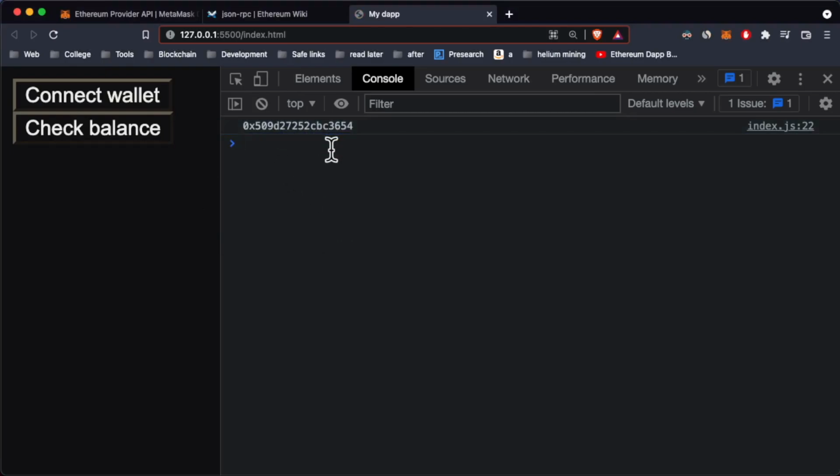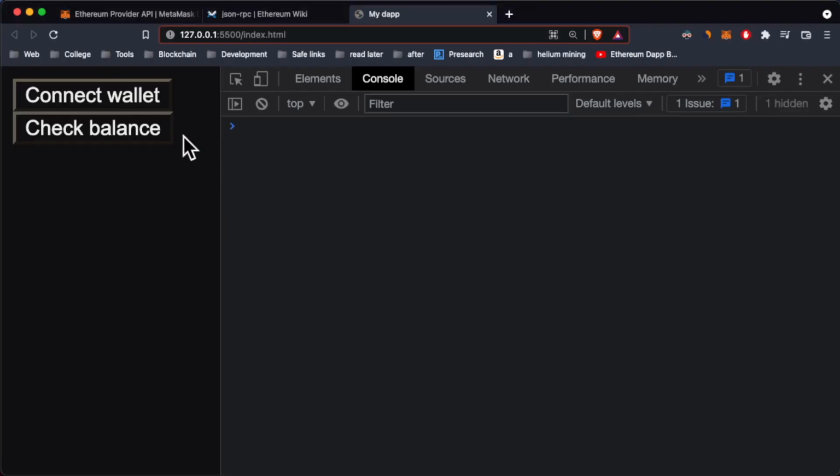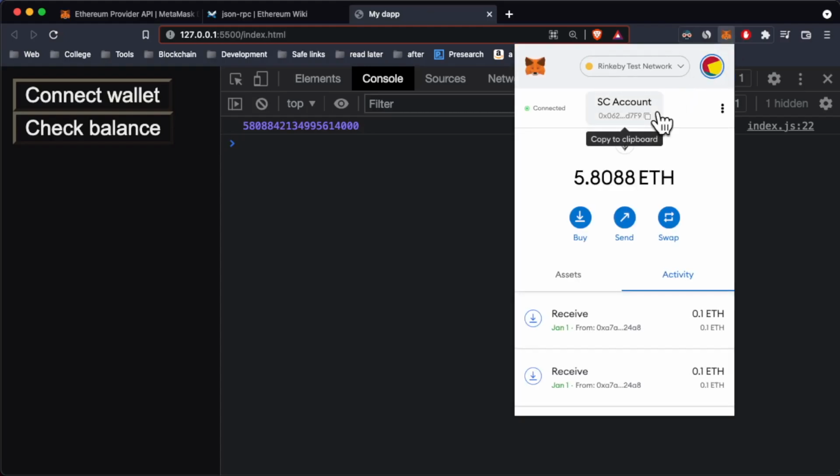But it's not really readable for you, because it's in hexadecimal format, which means we need to convert this. So let's add parseInt to this balance, so we're going to turn this into an integer. Let's click on check balance once again, and we get this very big number. It's practically impossible to have this much ether. So let's go into my MetaMask and see how much actual ether I have.